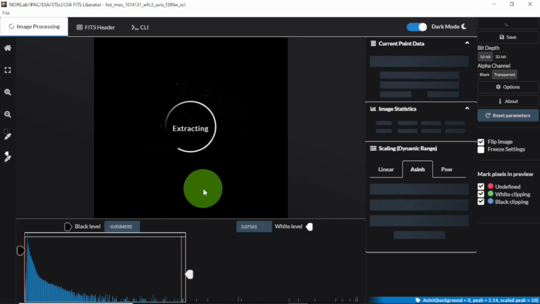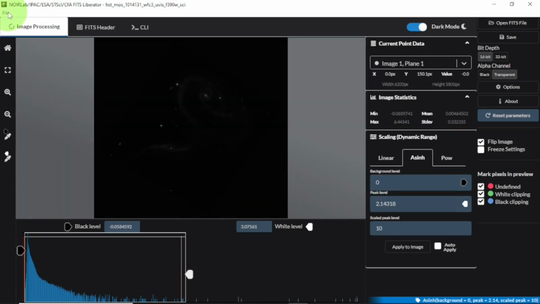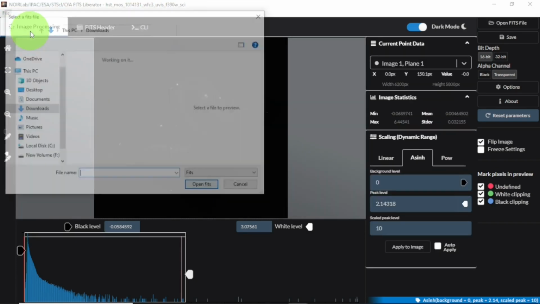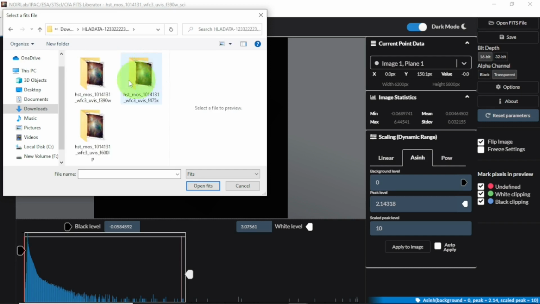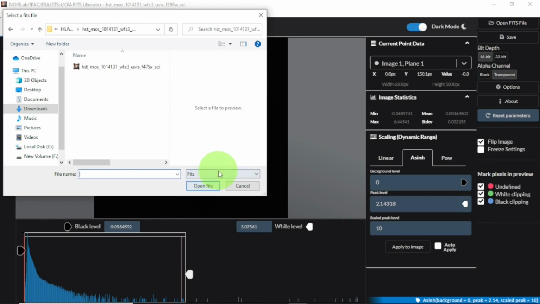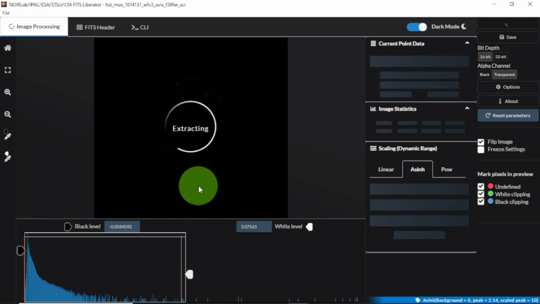Okay. Then I would like to load other images. I would like to do the same to the other two images. This is the file we just did now. So let's work with this one. Open. Okay. This is for the green part.